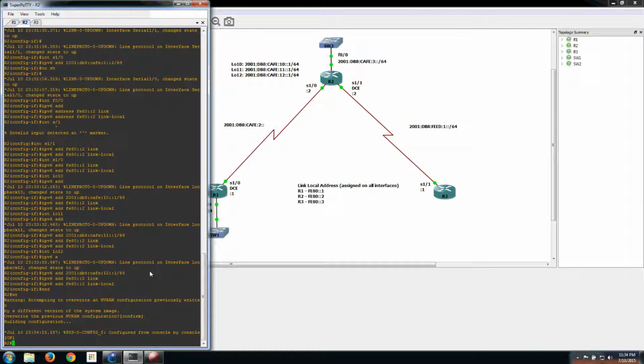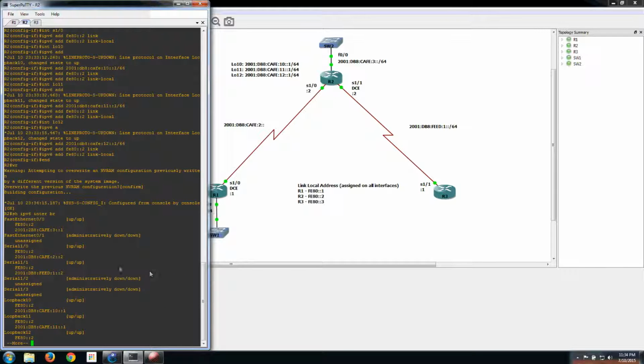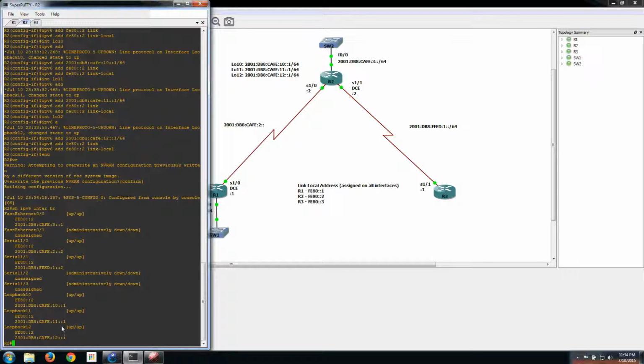So now we have IPv6 on all of our devices, and all of our interfaces should be up. So now we can do a show IPv6 interface brief. And we have our interfaces up here. Of course, we have some that are admin down because I do not have those configured or up. So we have up, up, up, up. So looks like we are good there.